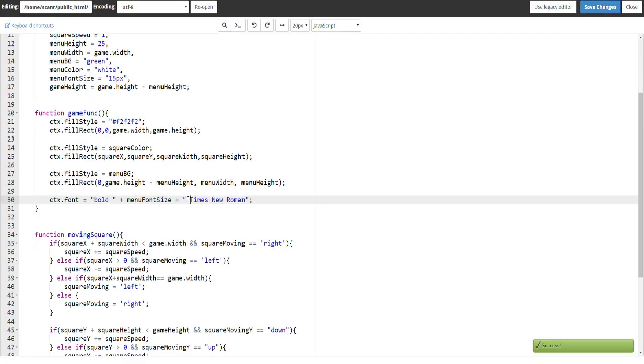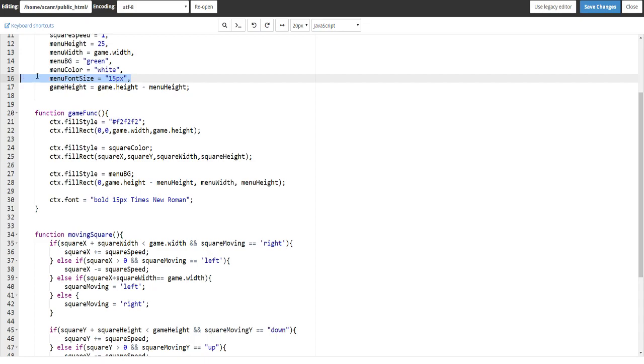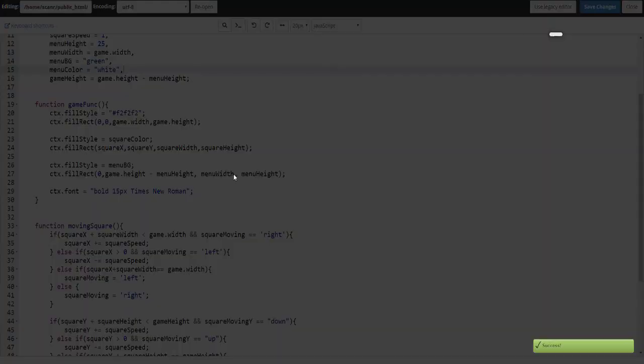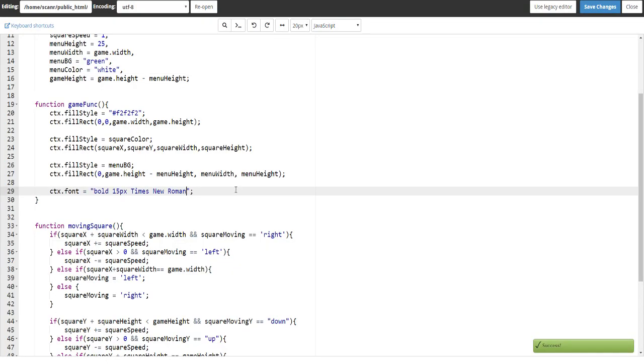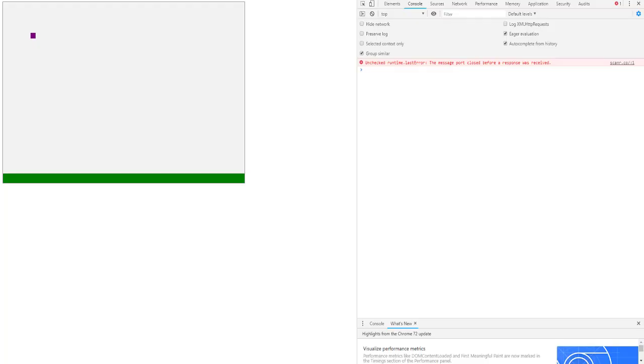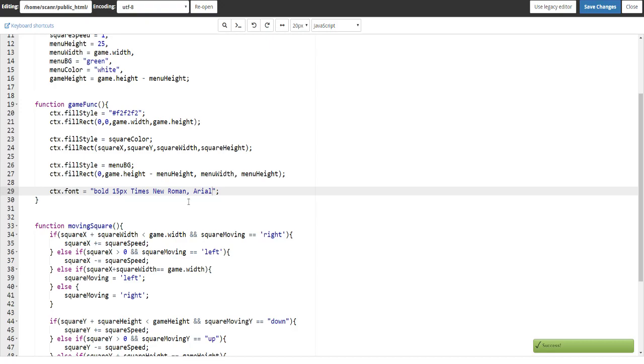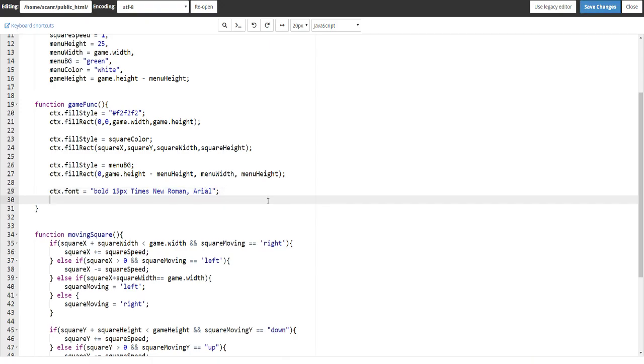So to make it more clear, I will just make it static. I won't even include the variable. Sorry, this will be 15. And we'll just get rid of menu font size here, so that way it's a little bit easier to see. And you can also do commas here. So if Times New Roman wasn't available, it would default to Arial. But that's not really too important for this.